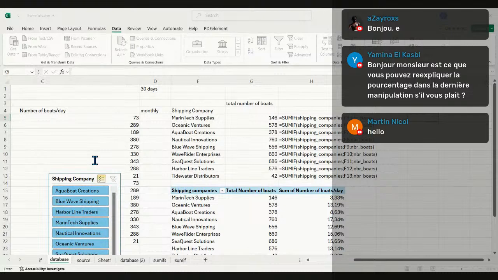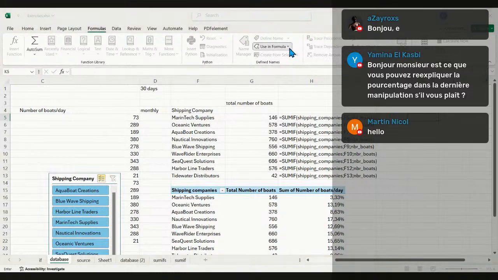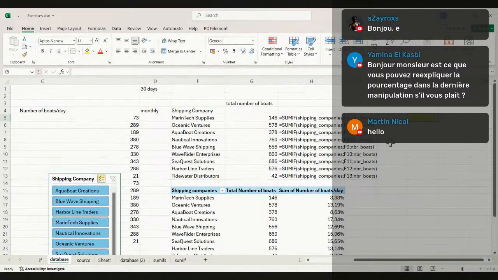If I don't remember the name I gave, I can go in Formulas and then use in Formula. You see, my shipping companies is here. So you see equal my shipping companies. Now I say OK. And I will just put a color to identify my drop-down list. So here I can find the different names of my shipping companies. So it will be easier now to calculate my SUMIF.